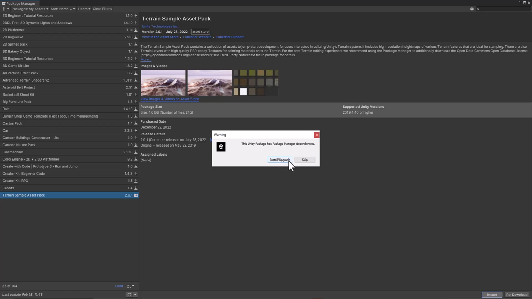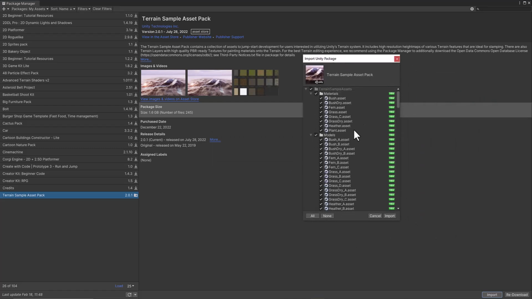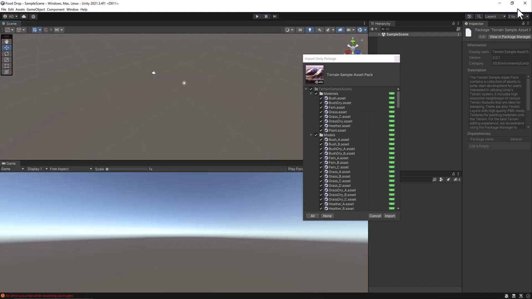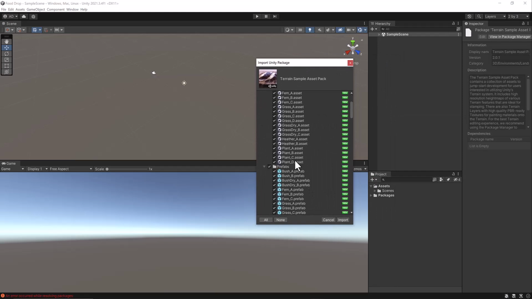I'm going to go ahead and click install upgrade. It won't hurt your project. All right, now you can see that it's asking me if I want to import all of these, and I'm completely okay with that. Just so I can see it a little bit better, I'm going to close my package manager. We're going to need it again in a future video, but for now, all we need are these assets.